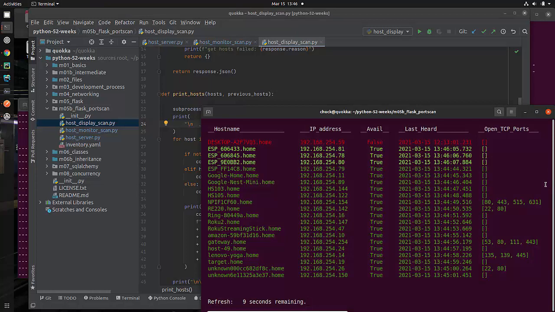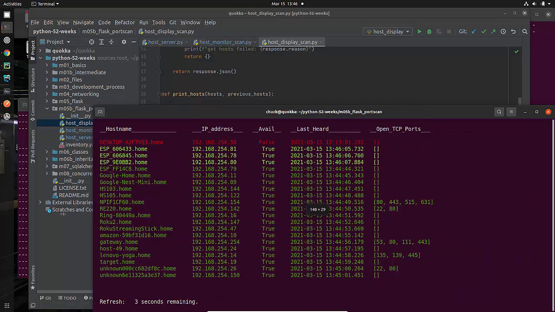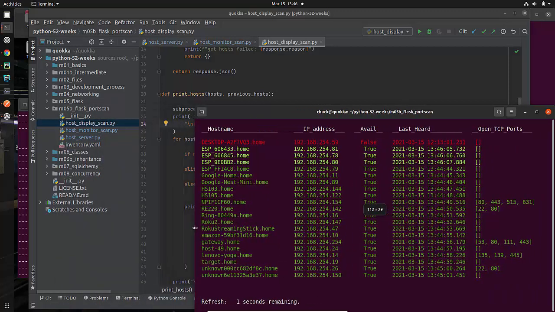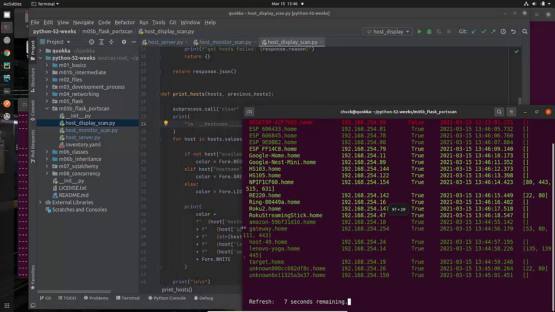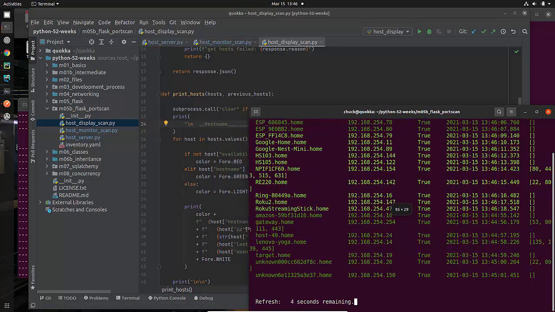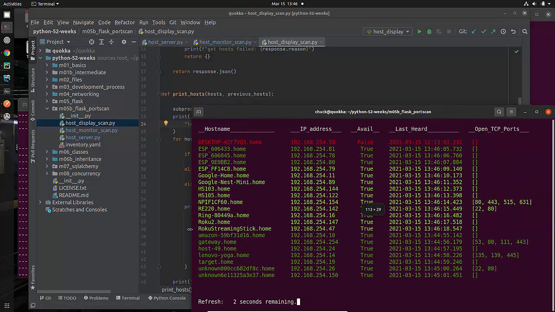And as you notice, I've got room for a certain number of TCP ports. It will print further as far to the right as necessary. So, if you have a ton of them, then it will go to the right and it will eventually wrap and begin to look ugly. And so it's probably not the best solution for output.